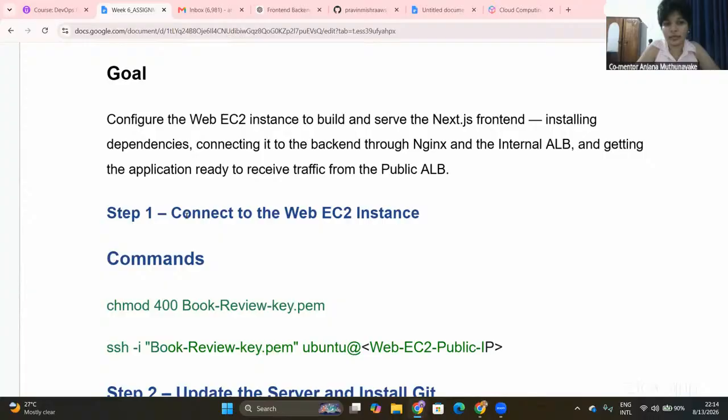Our goal is to configure the web EC2 instance to build and serve the Next.js frontend. As explained in the README, the frontend is Next.js and also we need to install dependencies. For that, we have a specific command. And then connect to the backend through Nginx and the internal ALB, and then get the application ready to receive traffic from the public ALB. Let's see how to configure it.